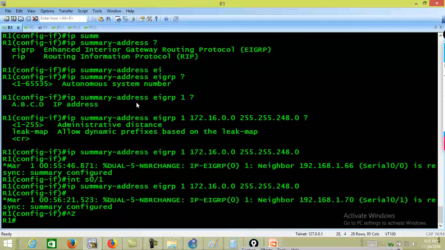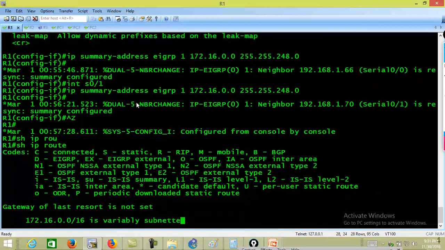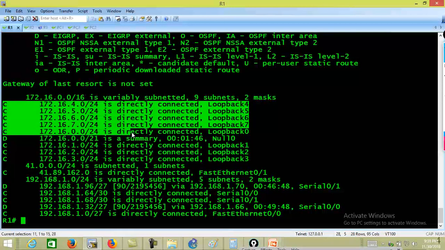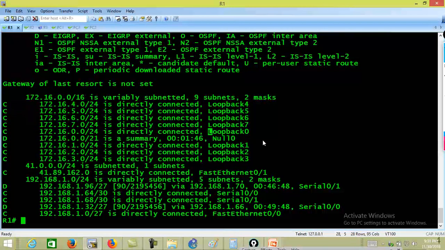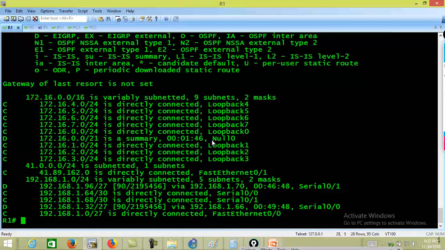Now if you come back to the router where you did the summarization, this one is not affected because those networks are directly connected to it. You can see that there's a summary route that goes to Null0. Null0 is like a black hole. Any packet that is sent to Null0 is dropped, and this is a routing loop prevention mechanism.